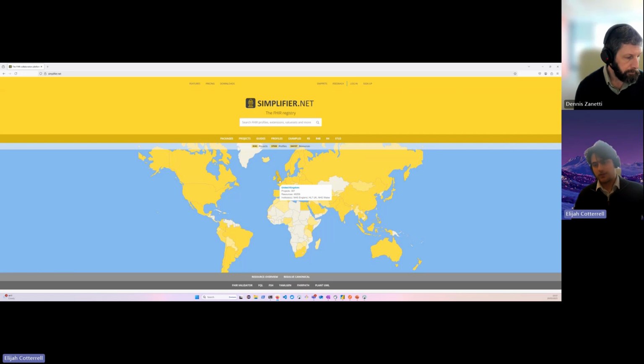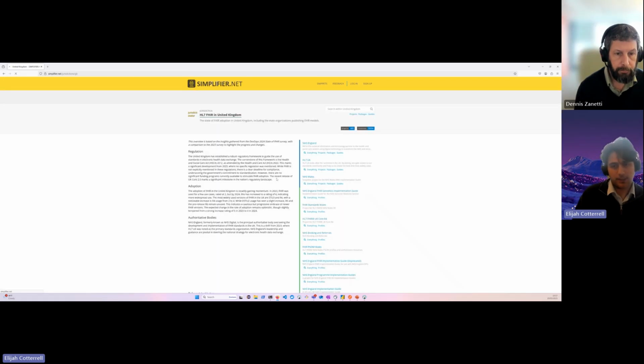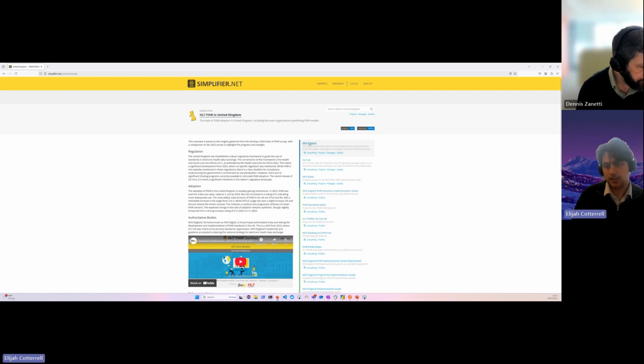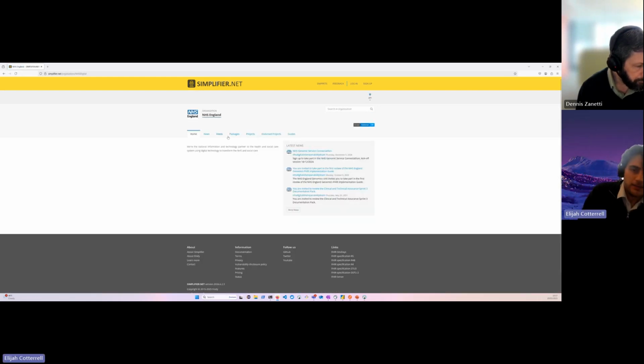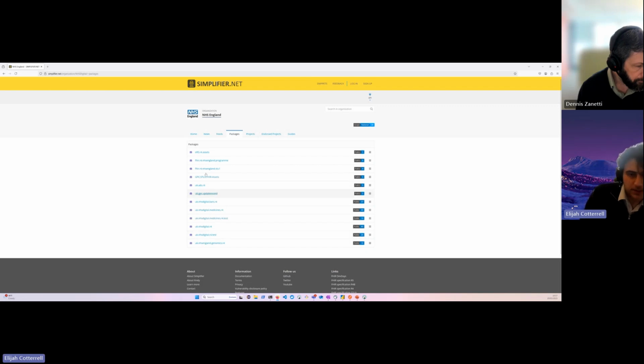So countries will often have, I guess, core implementations. And as you'd imagine in the UK, that core implementation comes very strongly from the NHS itself. So in fact, if we click on the UK here, we can take a look at NHS England. That's one of the main contributors. And then we can see some of the packages that they've actually published here.